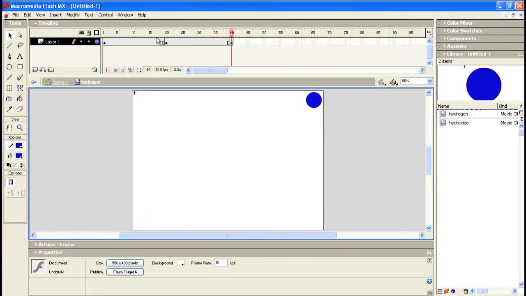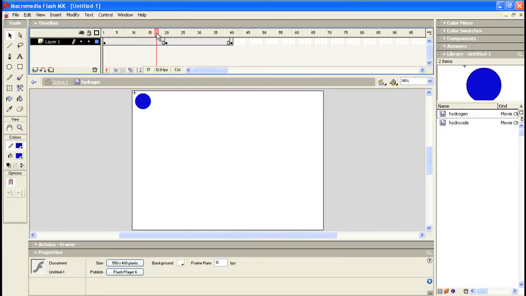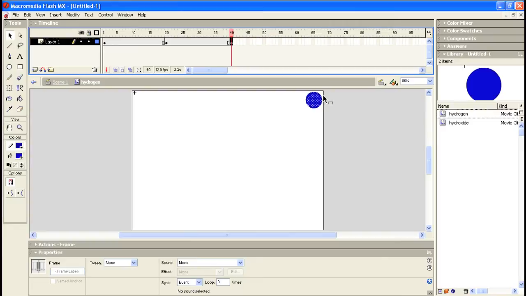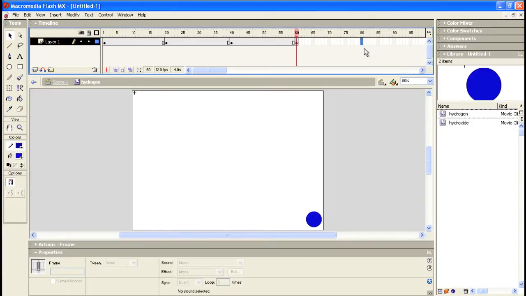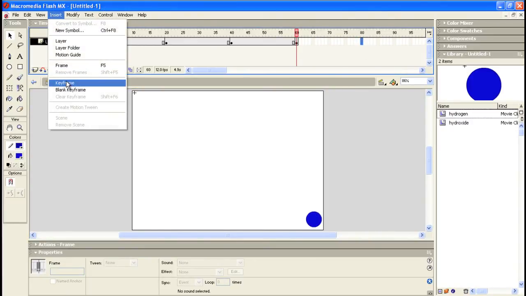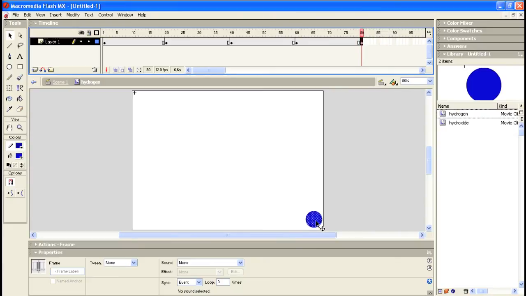If you look, for the first set of frames, it's over here in the left top corner. Second set of frames, it's down there in the lower left. Over here on 40, it jumps up to the top right. I'm going to do the same thing again and go down to Insert Keyframe on 60, and now I'm going to pull down to the bottom right. And for frame number 80, I'm going to insert a keyframe, and I'm going to drag it back up to where we started from.